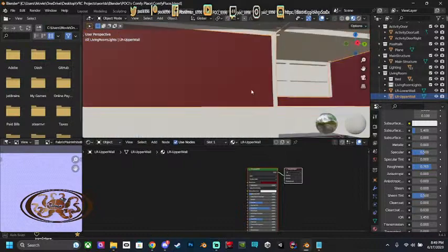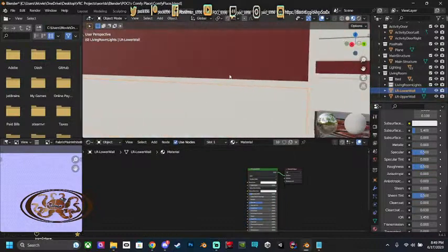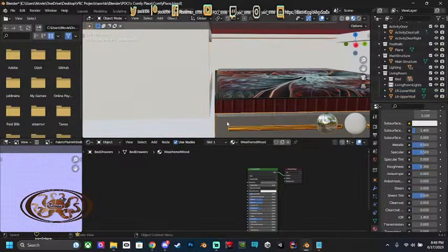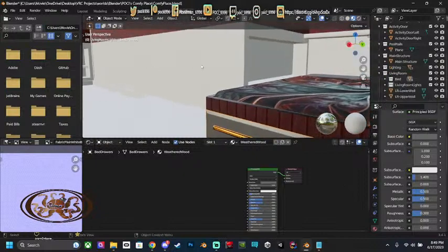So let's see what it looks like when I put the bottom part in. I gotta steal the gray from this. Base color, copy. All right, down here, the lower wall.